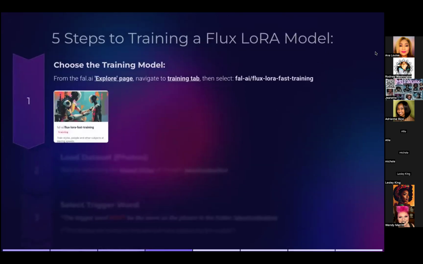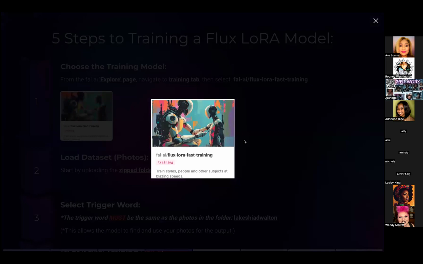All right, and so really training a model is only about 5 steps. Once you get the foundation set, you want to choose the training model. So from the Fal.ai Explore page, you'll navigate to the training tab, and then select Fal AI Flux LoRA Fast Training, and the picture will look like this image that is currently there.